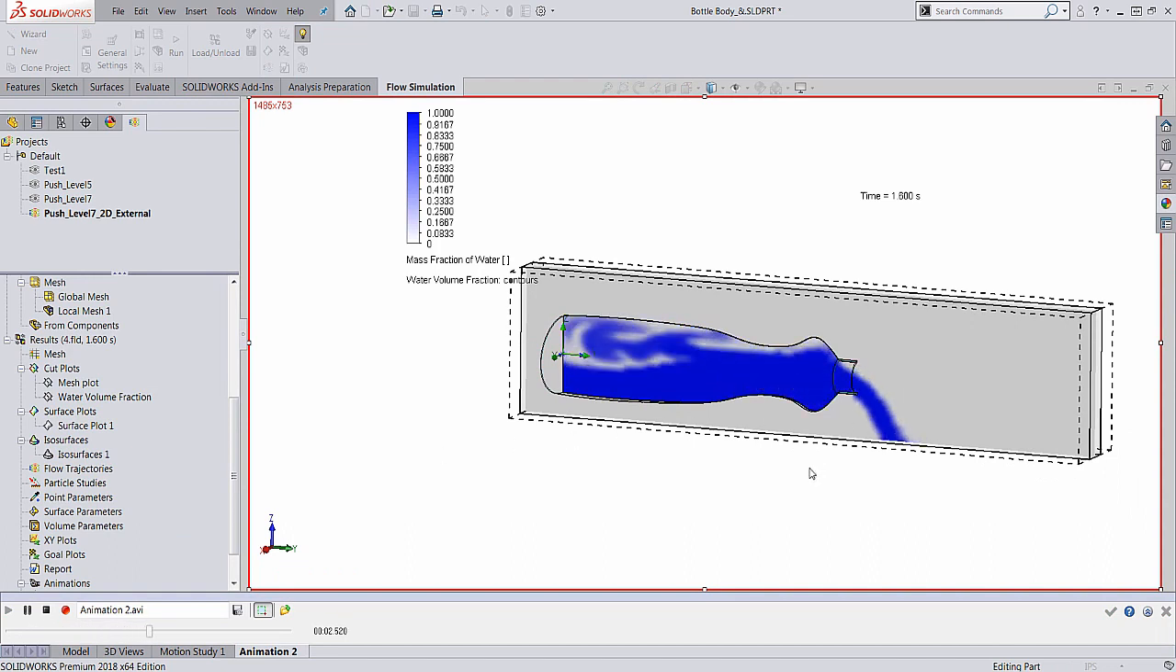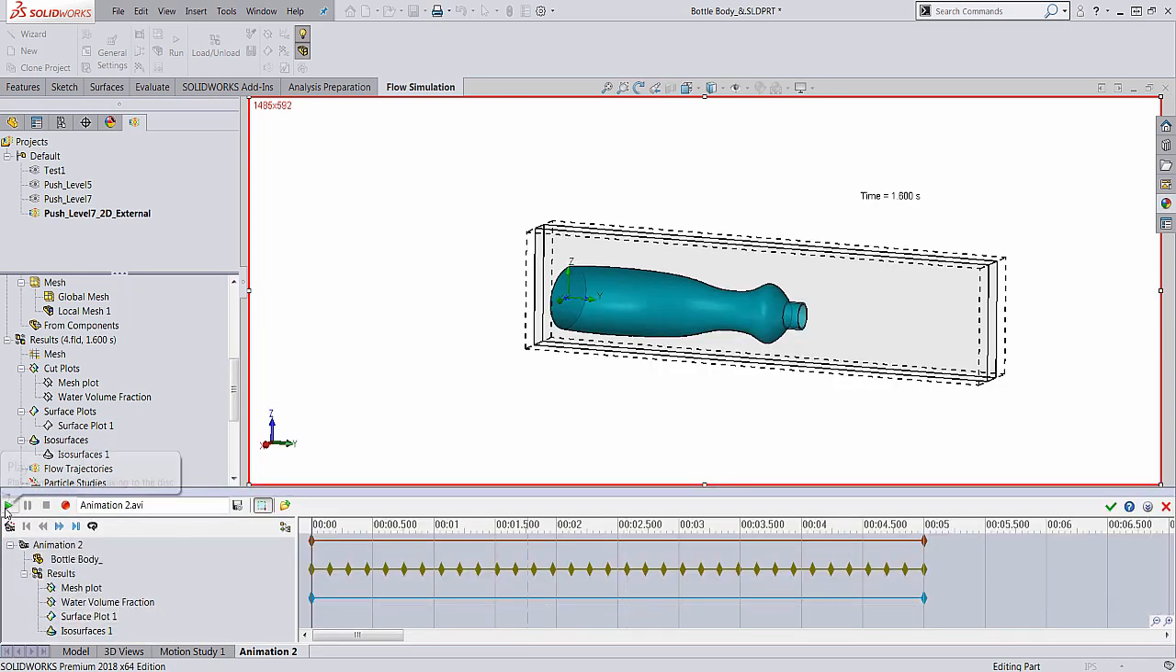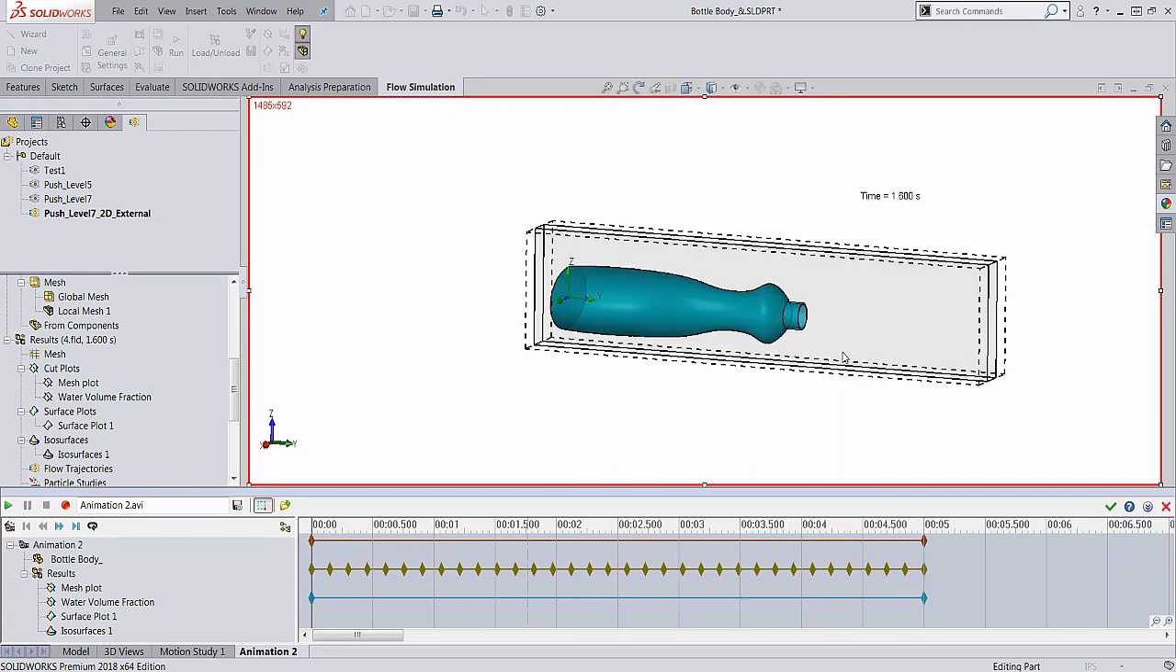And there it is. So this was set up as an external analysis, and if I ran this analysis long enough, you can see the water completely drain out due to actually accidentally dropping it. Again, I'm tracking the mass fraction of water and how the mass fraction changes across a cut plot.